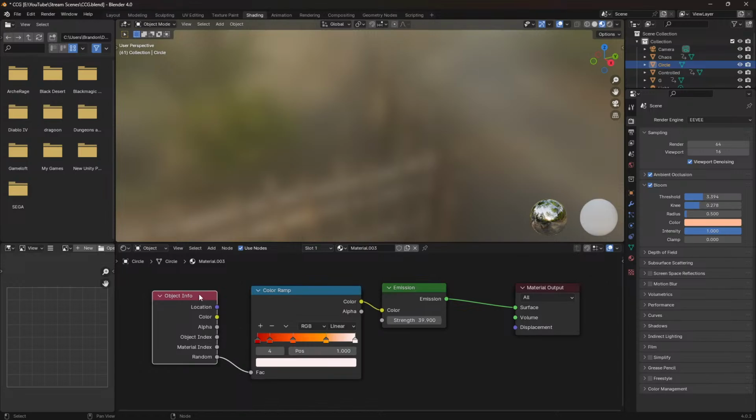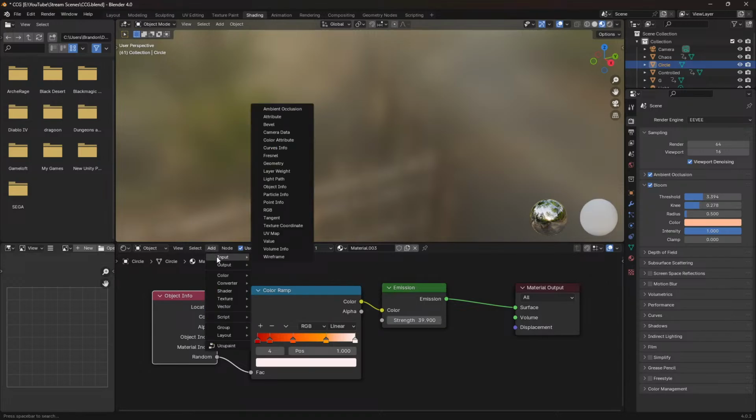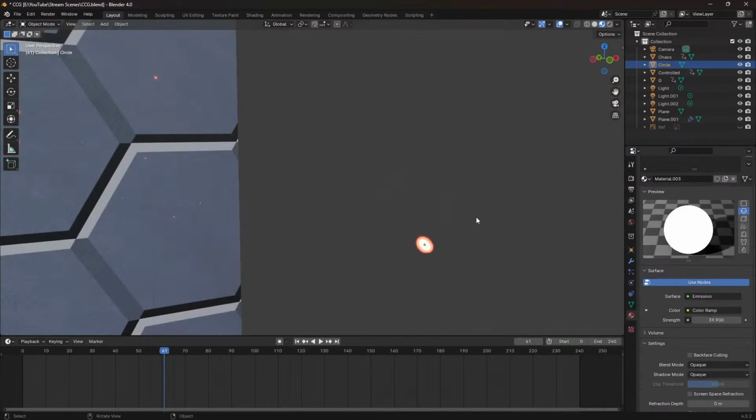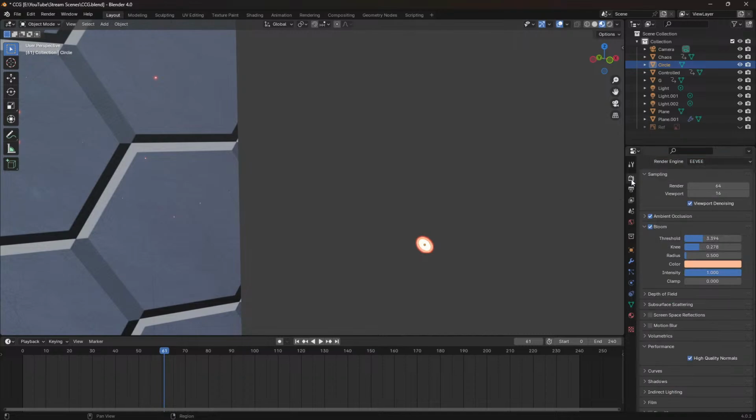So the randomness is this object info right here. And that is just object input. And then where is object info? Object info right here. And so with that, I took the randomness and I plugged it into here. I took the color from here and plugged it into the color for the emissions. Then I ramped up the strength to 39.9 is what I did there. So after all that was done, there were still a few more things that needed to be done. I had to go under render here.